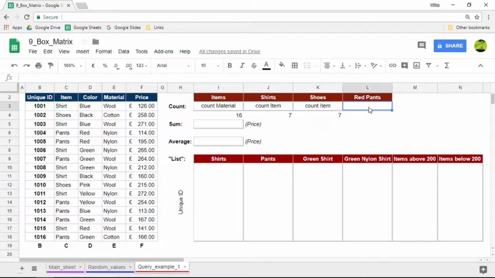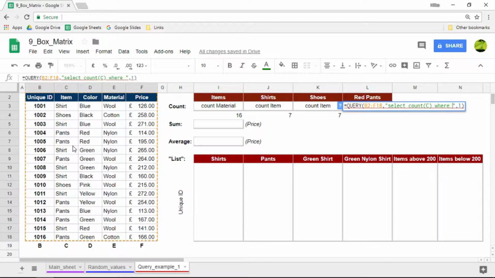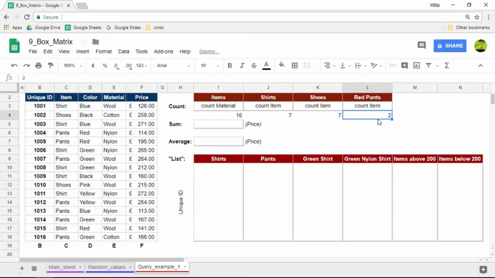With Google's query function, it's actually quite simple. We go into the red pants column, once again equals query, select our data, comma. Okay, we're going to select, because we want to return a specific value. We're going to count the red pants, so we can use either C or D, but we're going to use C at this stage. Count C, where C equals pants, because we're counting for pants. And then we're going to type and, because we want 2 variables. So where C equals pants, and D, which is our color, equals red. Press enter, and it gives us 2 sets of red pants. If you look here, you'll see 2 sets of red pants.